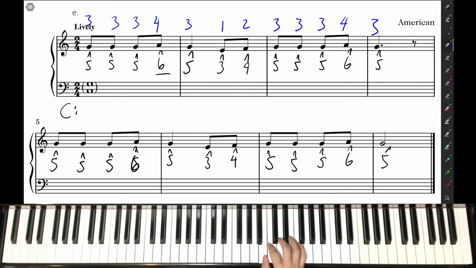However, in the key of G major, there is an F sharp. Now we got to check our fingers. Is any of our fingers on the note F? B, C, D, E, F. Our fifth finger is on the note F, so that fifth finger is going to now be on F sharp. Now we can play this using these finger numbers. 3, 3, 3, 4, 3, 1, 2, 3, 3, 3, 4, 3.